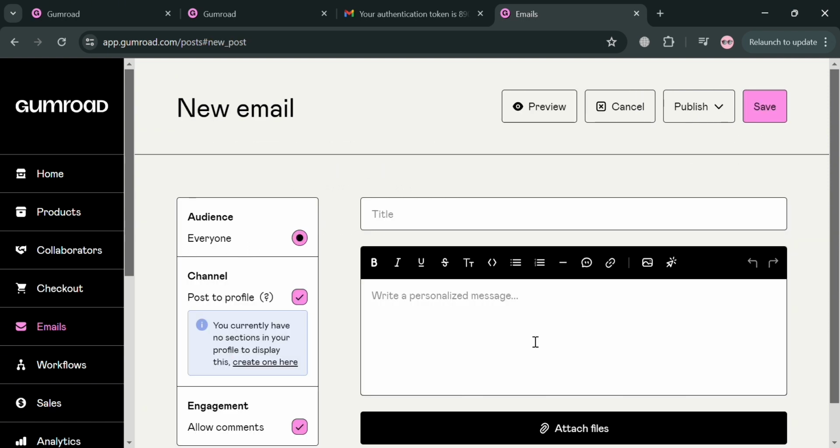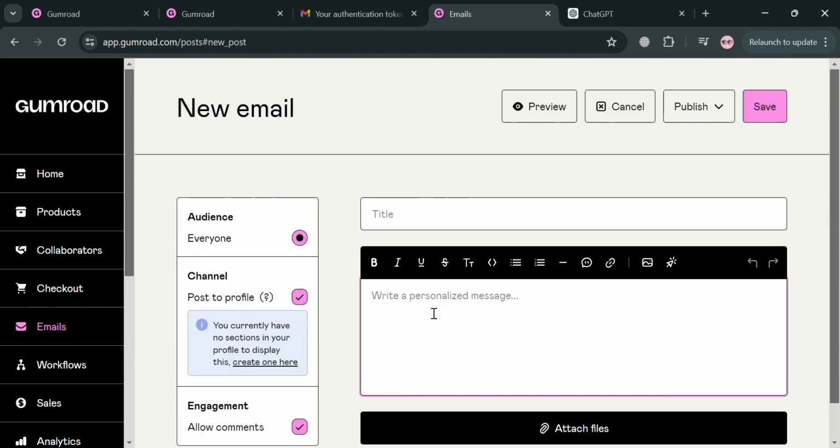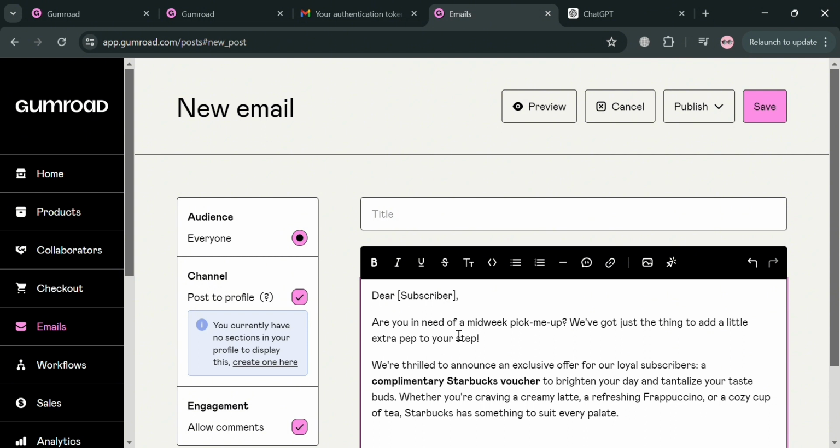After clicking on it, all you need to do is fill out the required information, including the title here, and below it the content of your email. For instance, I'm going to paste the letter that I've created. If you read this email, we're giving a complimentary Starbucks voucher, so I'm going to edit this part to say coffee lover. For the title, I'm going to enter newsletter email, free Starbucks voucher.